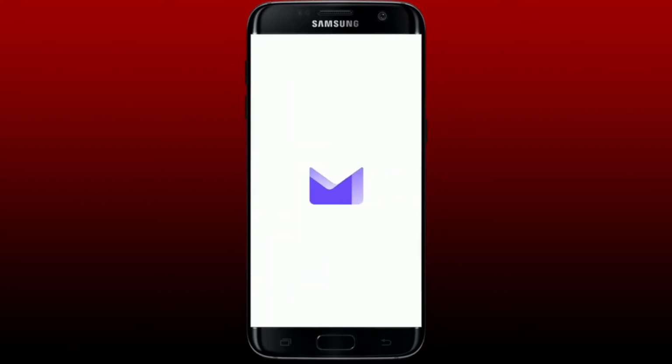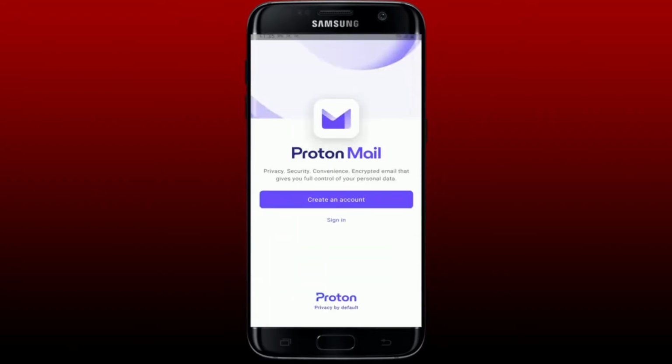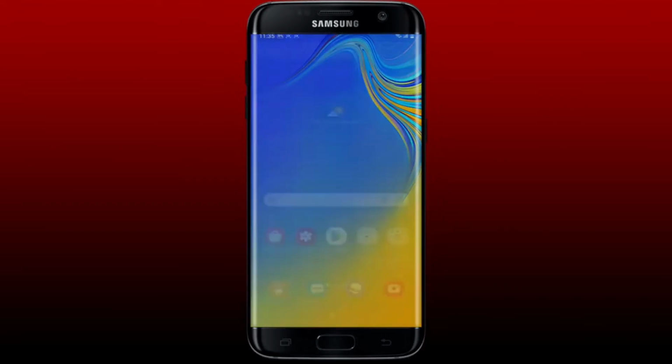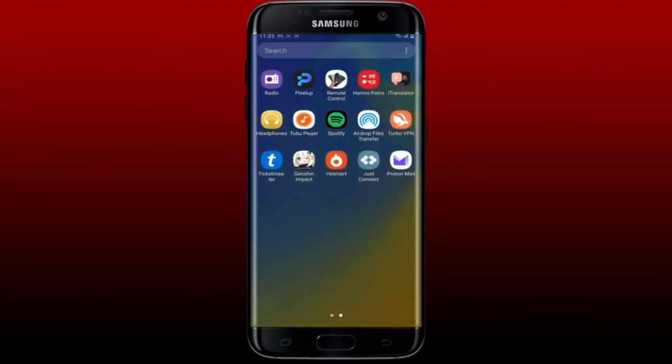button popping up. Give it a tap to launch the ProtonMail application and log into your account or create a new account if you don't have one and get started. That was how you can easily download ProtonMail application right on an Android device.